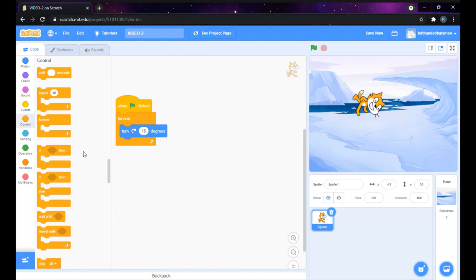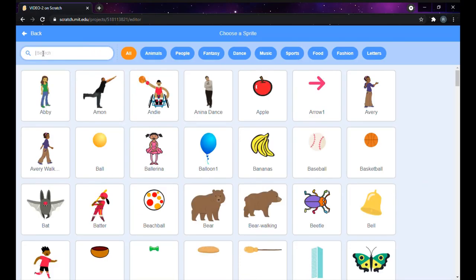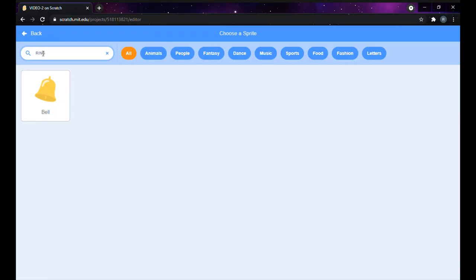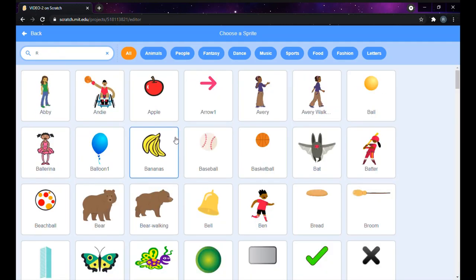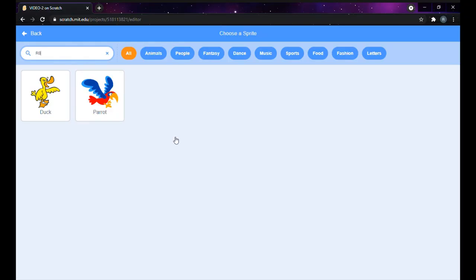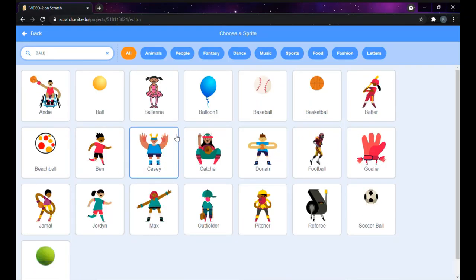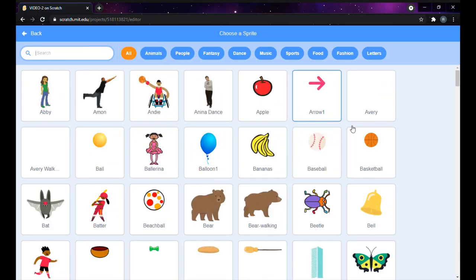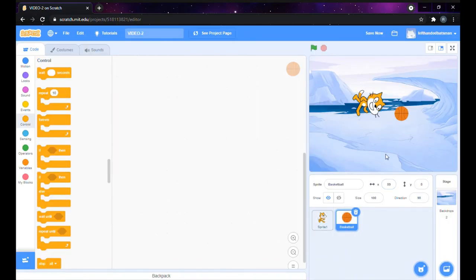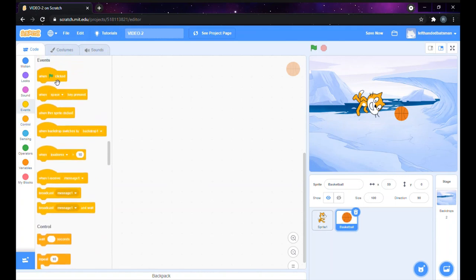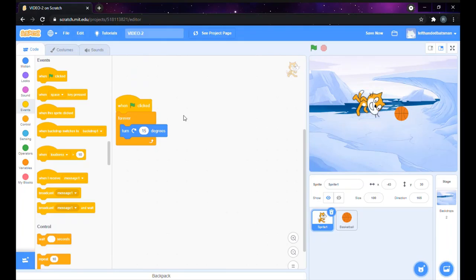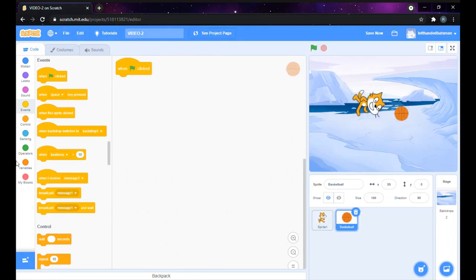You can add a few more things. Wait, I'll just show you. I need a proper ball. Oh yeah, okay, baseball actually. This is a basketball. Okay, fine. So I'm in the basketball. I'm going to events and clicking on when flag clicked. Then I'm in the baseball, so that's why when I go to the cat sprite, the code is there. When I click on the baseball sprite, look, I've added this.